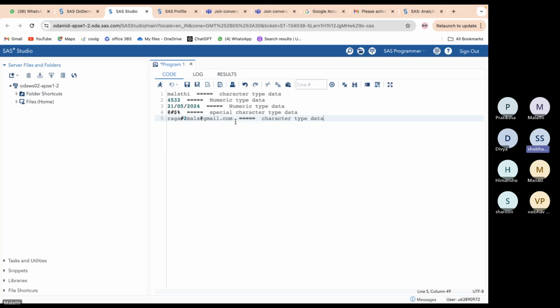See, what is the benefit of having a numeric type of data? On numeric type data, you can perform calculation. On character type data, you cannot perform calculation. Okay, again, we'll see these things one by one.